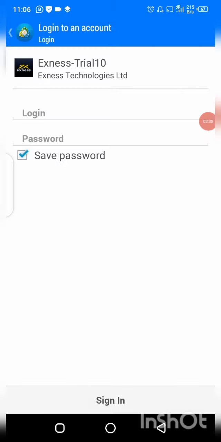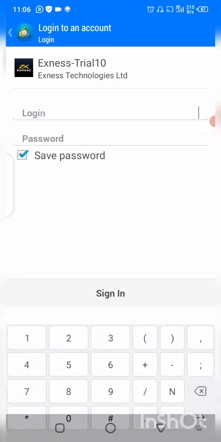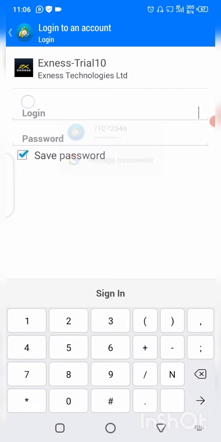So once you choose your account, you can put in your login details. Your login details will actually be your account number, your trading account number. You put that here, and then you insert your password. Once you're done with that, you click on sign in, and then your trading account will be added.